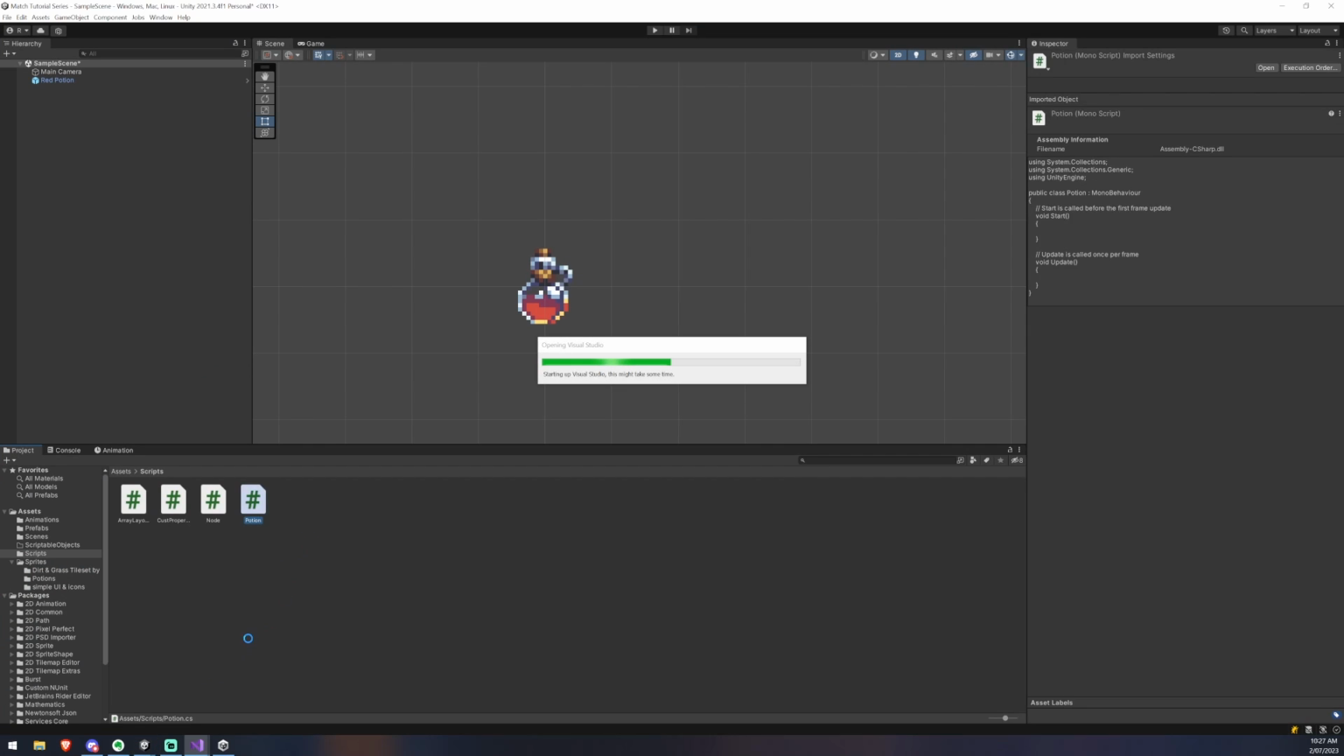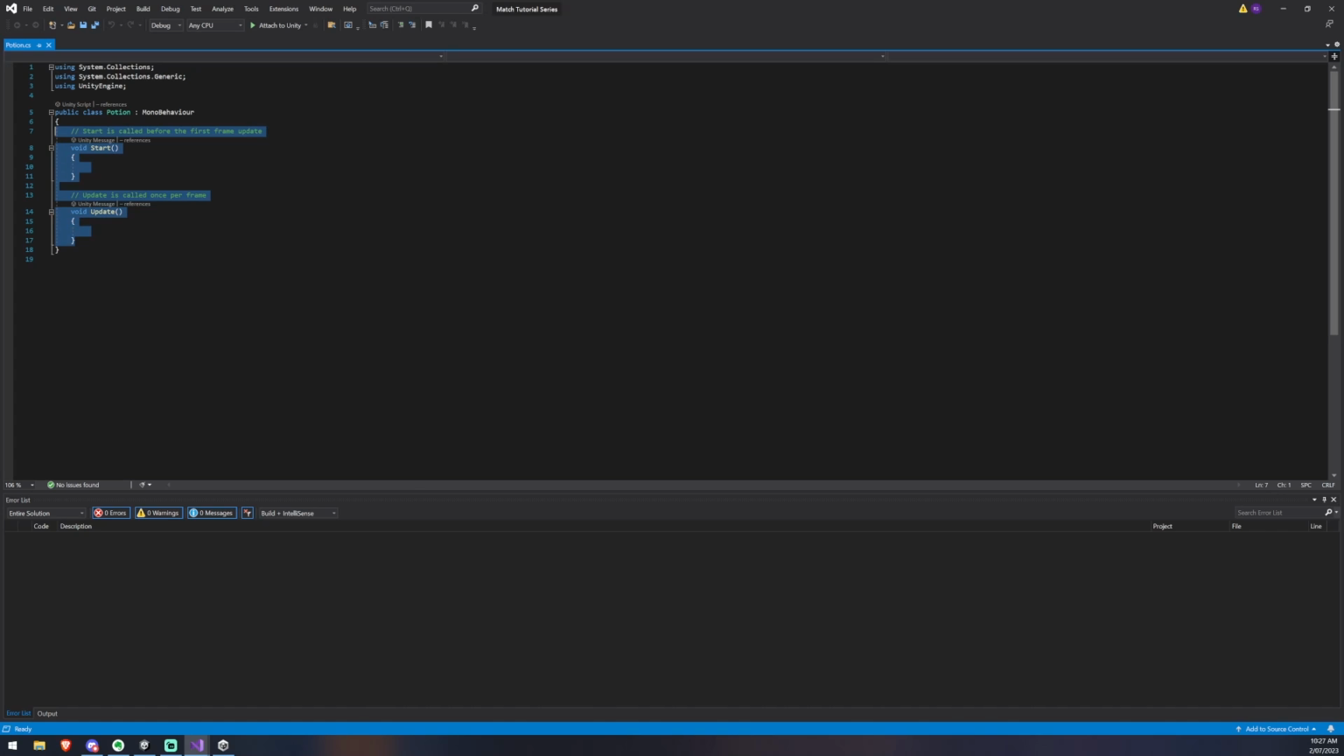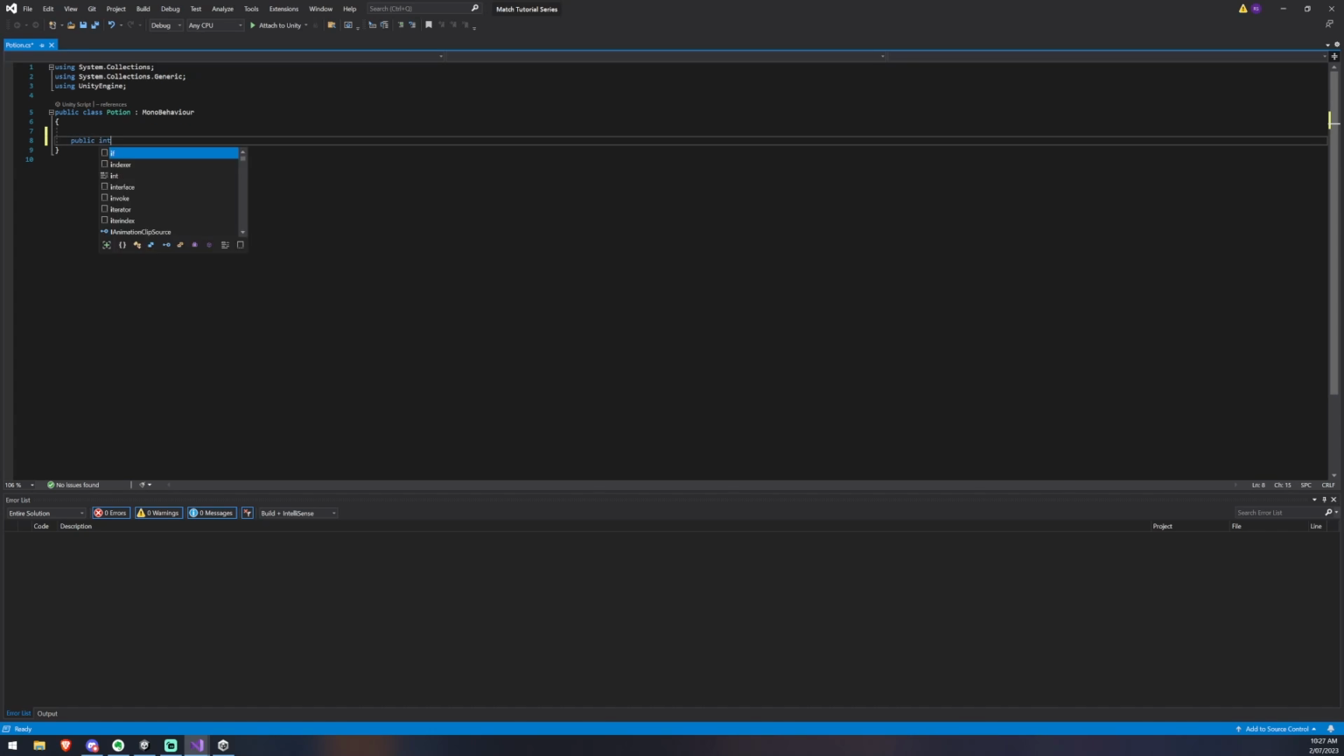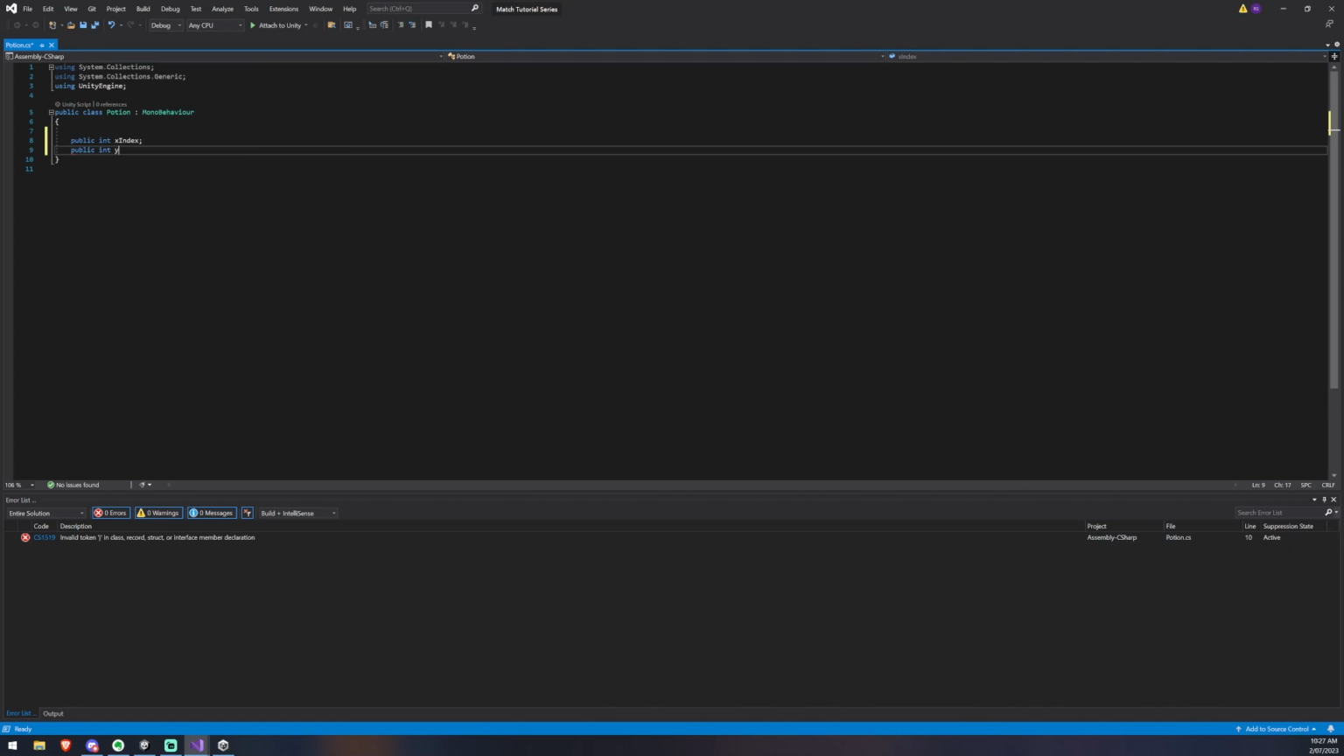Okay, so back in our game, I'm going to open up potion, and we're going to fill this out with some configuration data. Now to begin with, we aren't going to need any start or update method. We're only going to need some variables. So I will create a public int we'll call xIndex. So this is the x location on the board, public int for the y index. Public bool for isMatched. We're going to use this later to see if this potion's inside of a match or not.